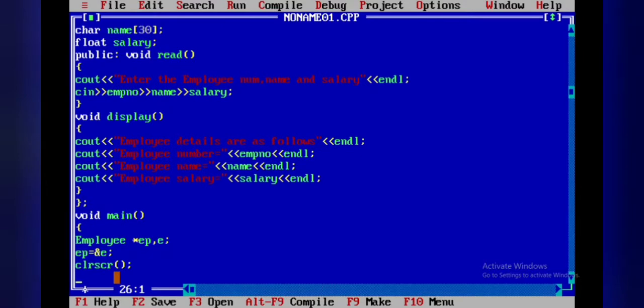Okay, so EP arrow operator and then read.